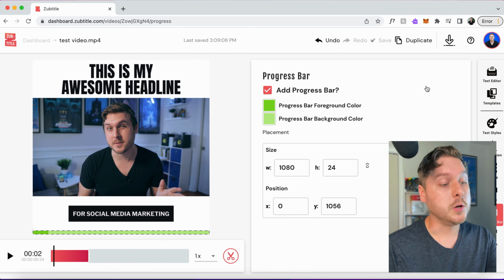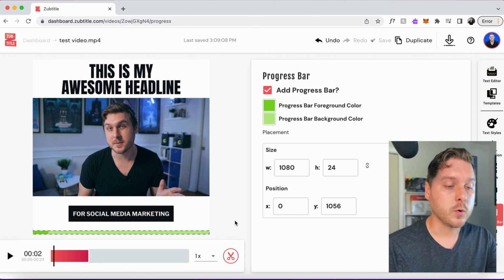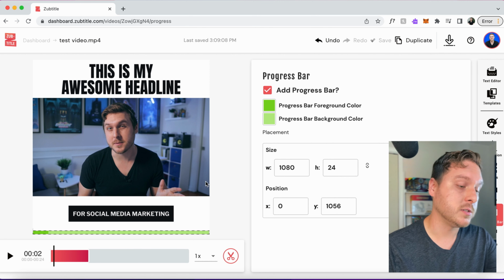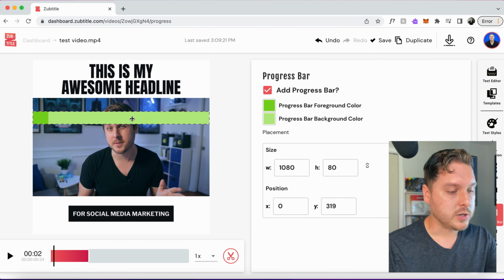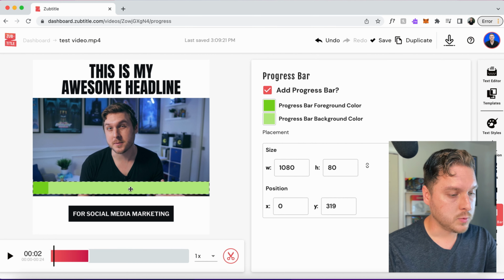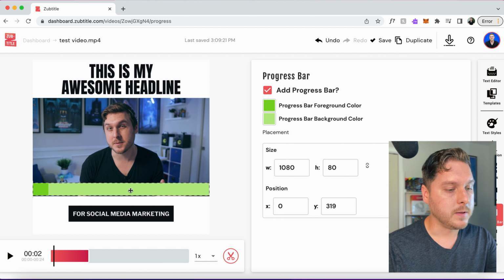Now, one more thing you can do is actually resize and place your progress bar anywhere you want to. Of course, you can use the controls right here, but also by clicking right on the video, you can expand it like so and drag it around. We're actually going to place it right here towards the bottom of the video frame.